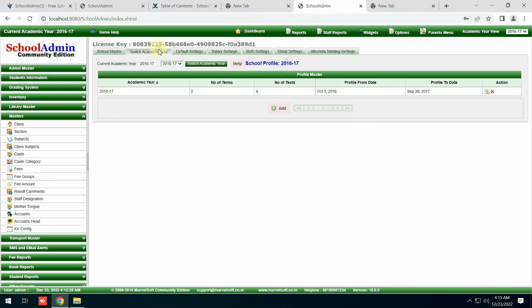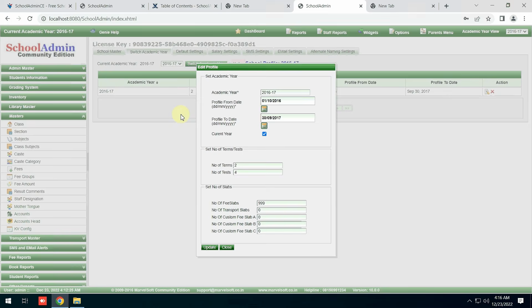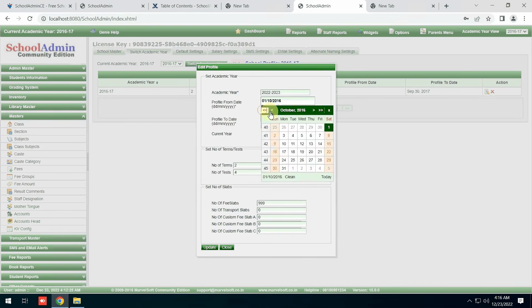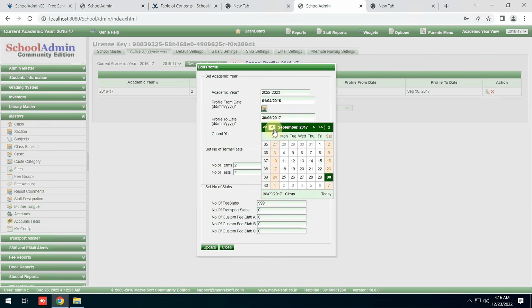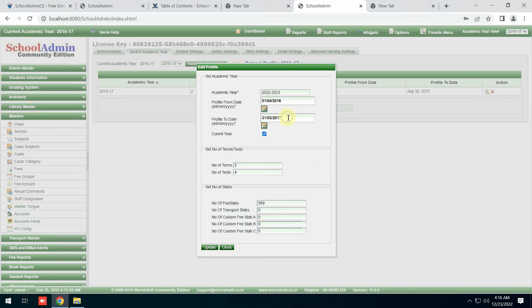So first we go to options and in the settings we configure the school master, and you can also go to switch academic year. Here you can define your academic session. It says the default is 2016-17. Currently we are in 2022-23, and the academic session start date is April 1st to March 31st 2023, right? Okay, let's update.